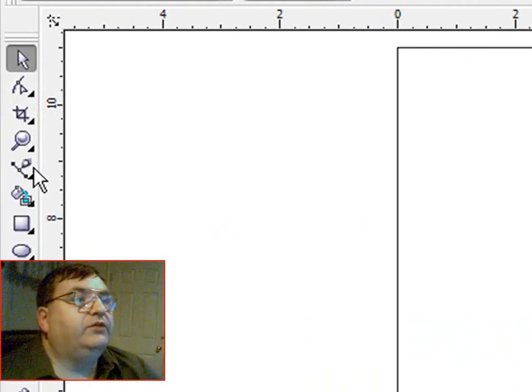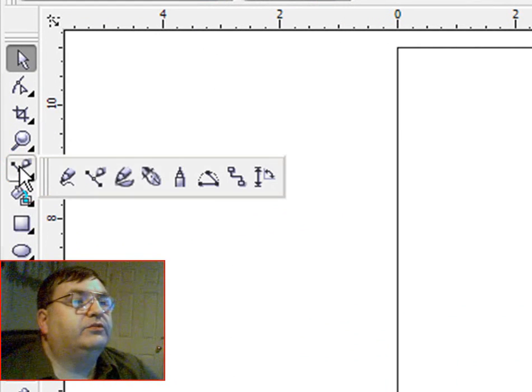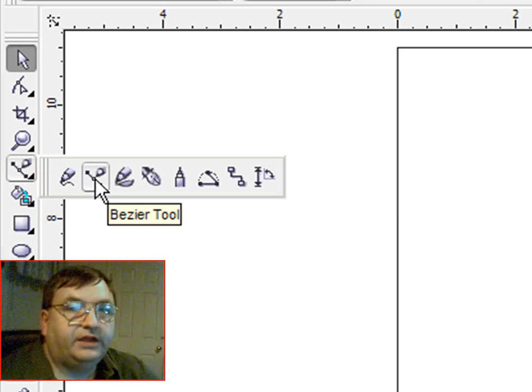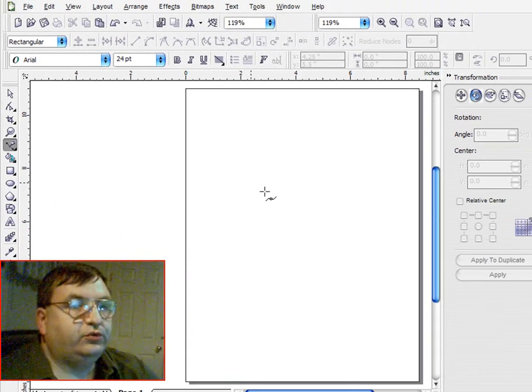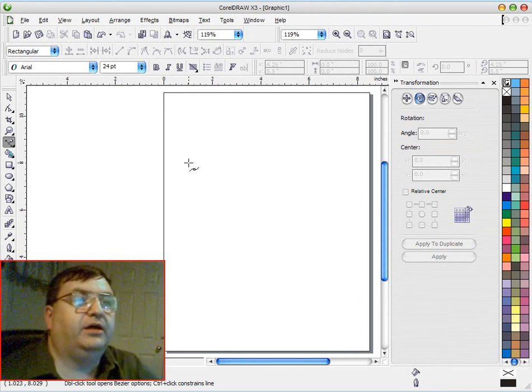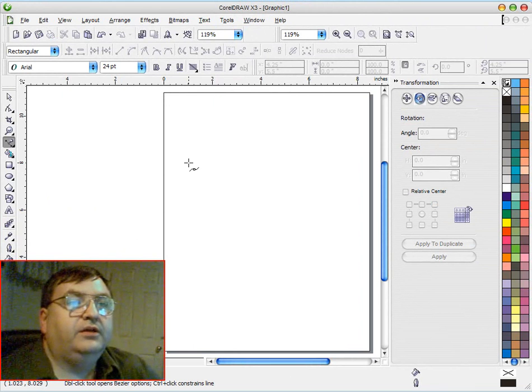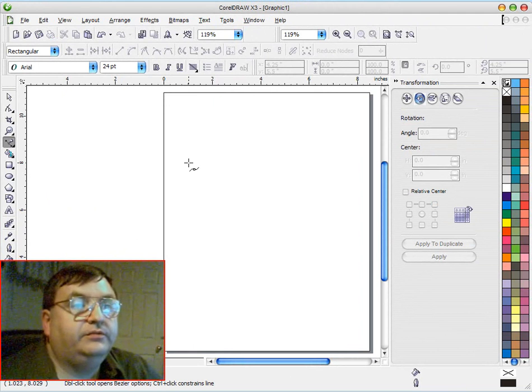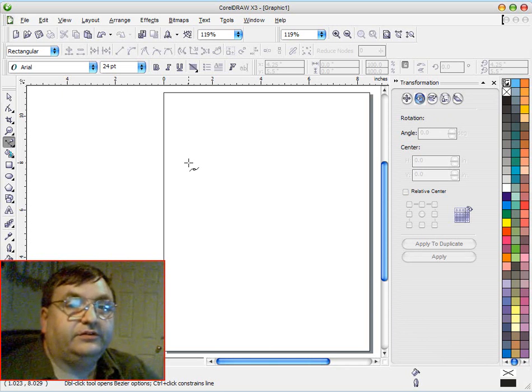Okay, over here in the toolbar, there's a flyout menu. If you click and hold, the second one over is a Bezier tool. So let's go ahead and select that tool, and then we'll talk just a second here about the function of the Bezier tool. Basically, what it allows you to do is create curves. Now, each curve in a Bezier consists of line segments or a line segment. And every line segment begins and ends with a node.